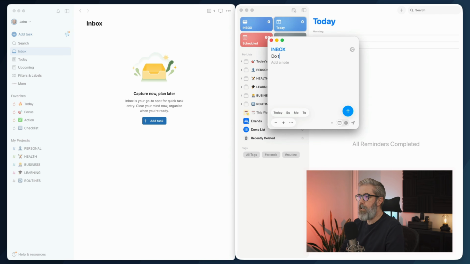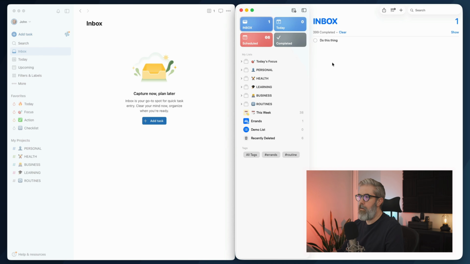So if I add a task here and don't do anything else at all, it'll add it to my inbox. So you see when I hit enter, you can see in behind here, it immediately shows up in my inbox. There's the task I just added.